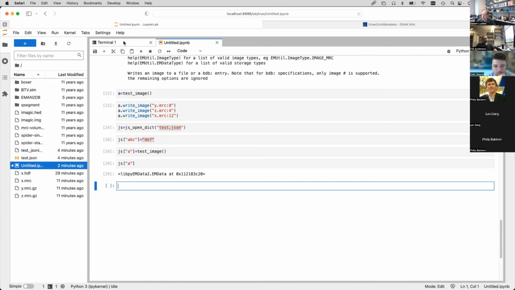And this was actually where EMAN1 was really widely used, right? I mean, at the time, it was the most widely used software in cryo-EM. And then when we came out with EMAN2, people hated the BDB stuff so much they started looking for alternatives at the time. So it was a big deal.